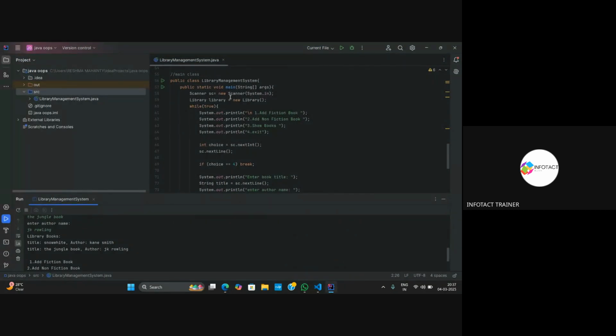After that, what did I do? I have created an object of the scanner class. Now you will ask me, ma'am, why do we use the scanner class? In order to take input from the user, we use our scanner class. So we'll create an object of our scanner class. And then what did we do?